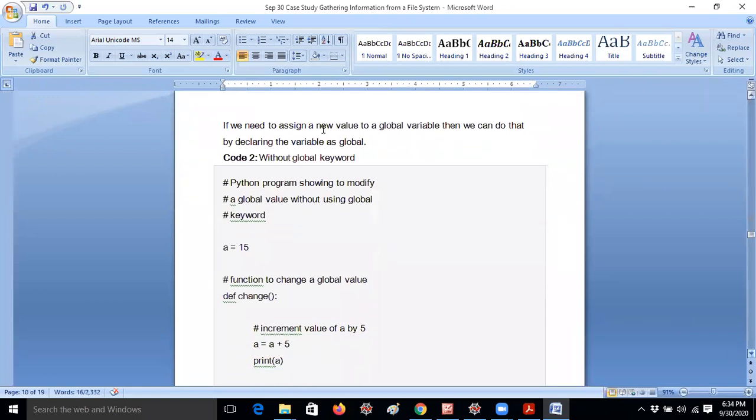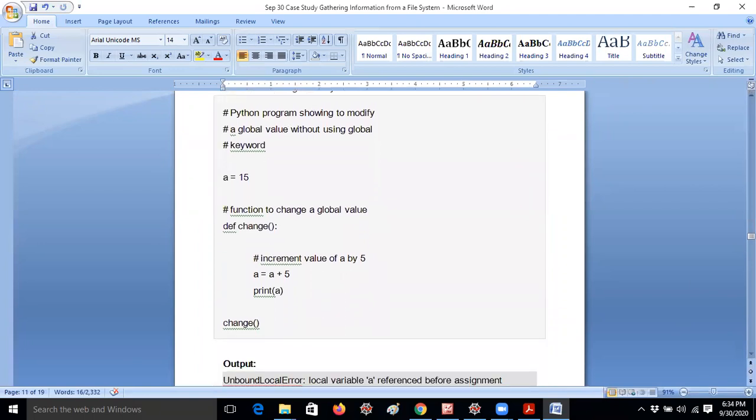If we need to assign a new value to a global variable, then we can do that by declaring the variable as global. That means, what is the difference between the above example and the below example, you can definitely know.